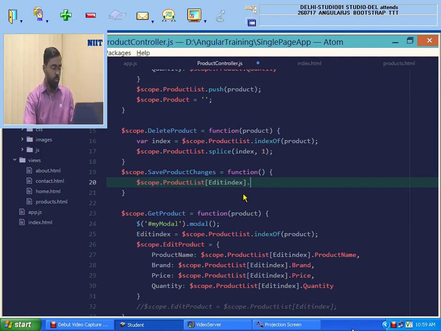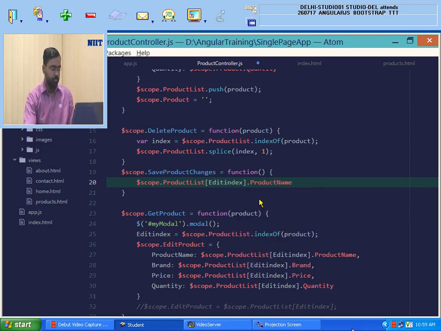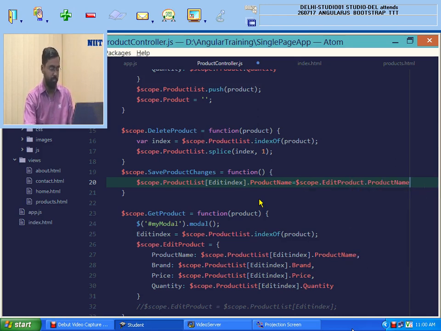Okay, so scope.productList[editIndex], and I would like to edit a particular product actually. So that's why I'm just going to write like this. So productList, edit index, and I have a property called product name. Okay, product name is there. So this product name should be equal to scope.editProduct.productName. Okay, so let me try this, whether I'm able to change the product name or not. Only one particular property I'm trying over here.